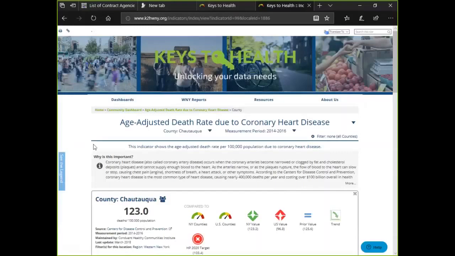Once again, you want to make sure that you are at the page of the indicator you're looking for. So we selected age-adjusted death rate due to coronary heart disease. It provides you the county name, the measurement period. In this case, the period that we are looking at is 2014 to 2016. And it provides you information as to at what level that information is being provided, at what measurement. So we are looking at this death rate level at a per 100,000 population.